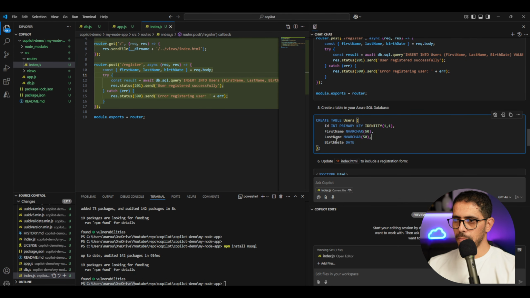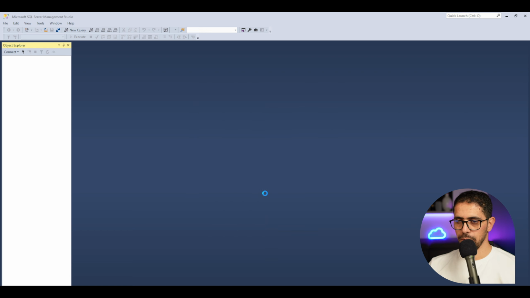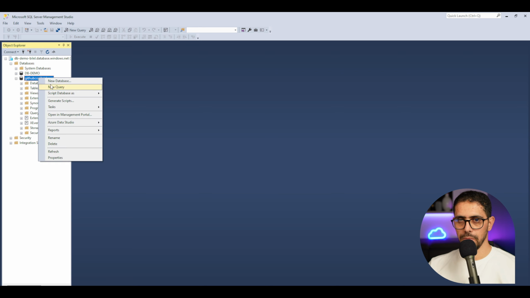So in the next step, we need to create a table on our Azure SQL database. So let's copy the query. Let's jump over to my SQL Management Studio. I already created a brand new database. Let's connect to it. Okay, so let's create a new query.